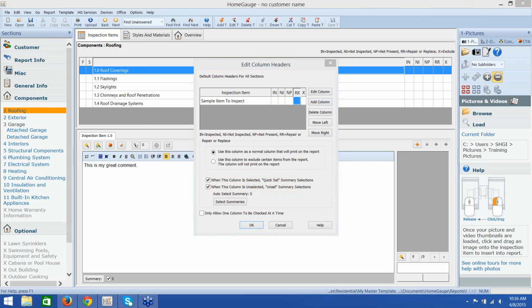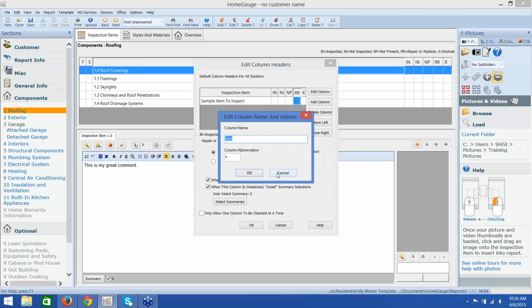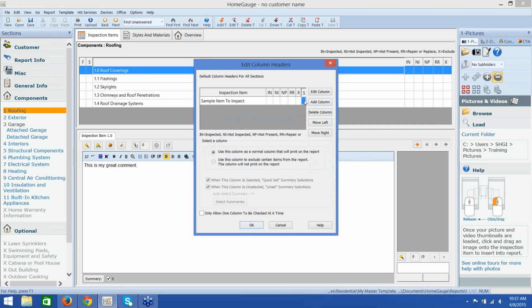So if I wanted to add a new one, let's just say safety, I could use this add column on the right. Actually, there we go. So I'm going to say safety, and I'm just going to say S for the abbreviation. Okay? It puts it over here initially. I need to move it to the left so that it won't be after the exclude. And I'm just going to use this as a normal column, and I'm not going to say anything else about it. And I'll say OK.